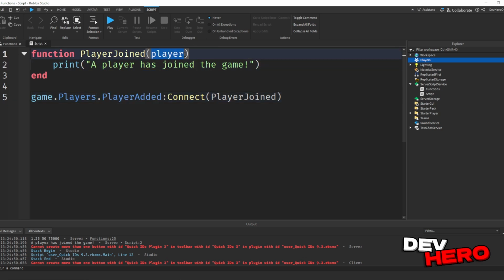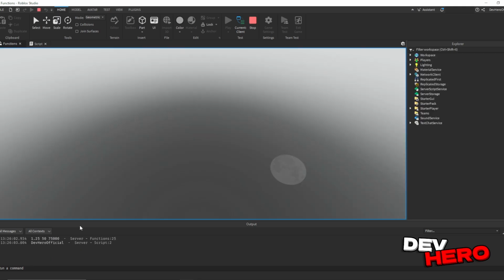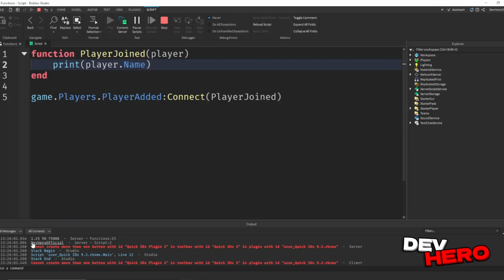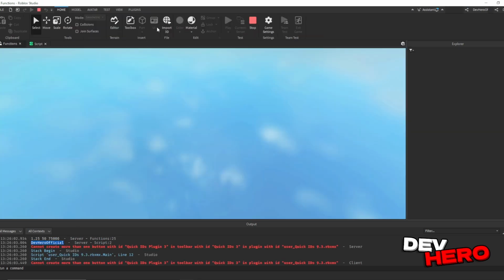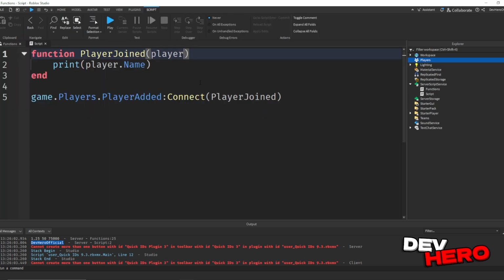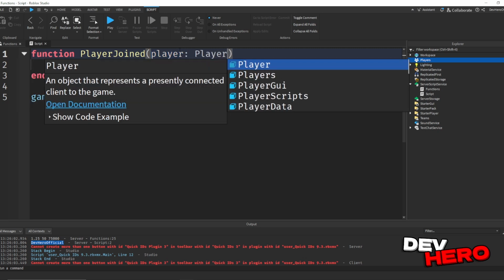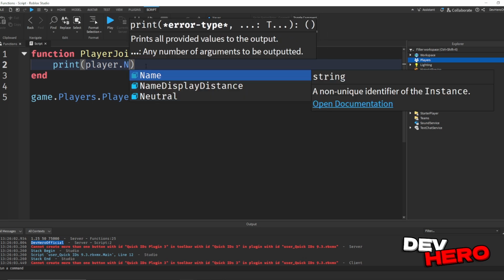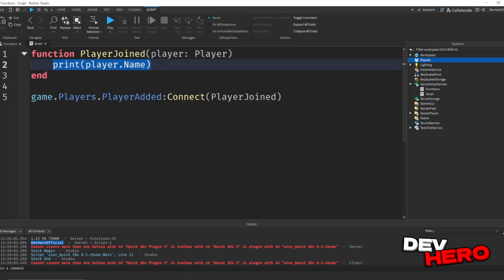So how could we actually use this player variable? Well, let's just use it to print the player's name. So let's just go ahead and print player.name. And if we go ahead and hit play, we can see DevHeroOfficial, my username, has been printed into the console, into the output. Now, if you want to tell Lua that this is a player object, what you can do is after this player parameter, you can write : and then player. And now Lua will know that the player parameter is a player object. That's a little more advanced, so don't worry if that doesn't make sense.